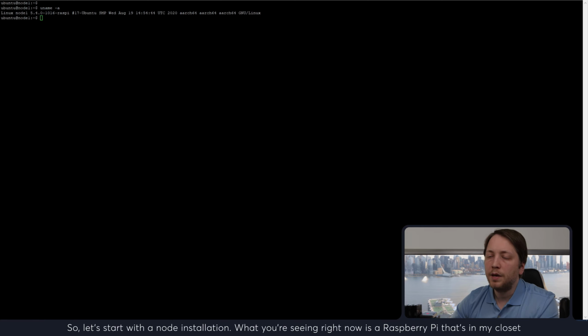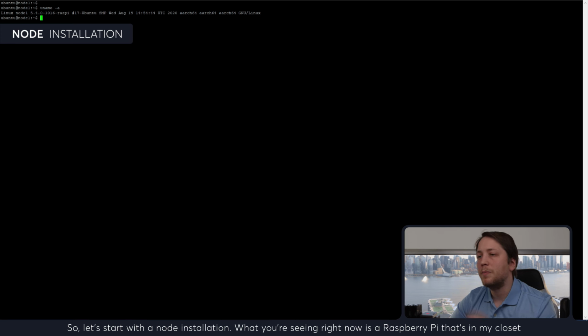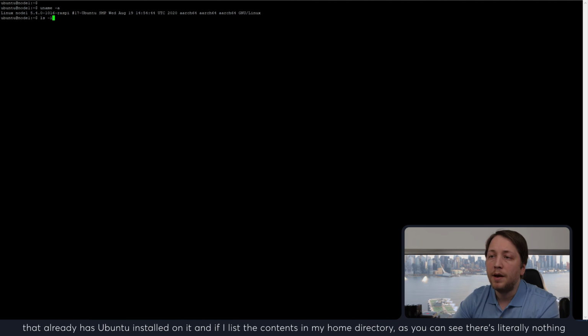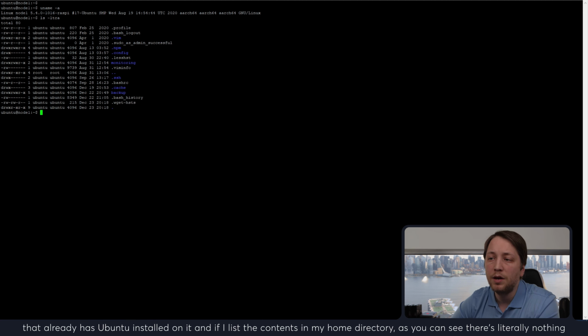So let's start with a node installation. What you're seeing right now is a Raspberry Pi that's in my closet that already has Ubuntu installed on it. And if I list the contents in my home directory, as you can see, there's literally nothing else that's installed relating to Avalanche.